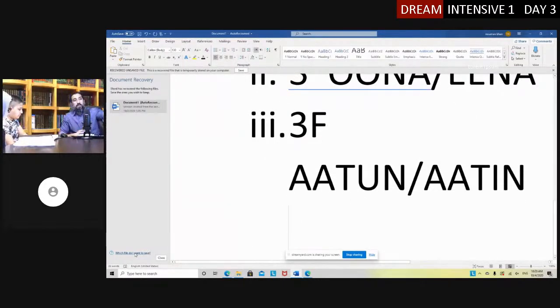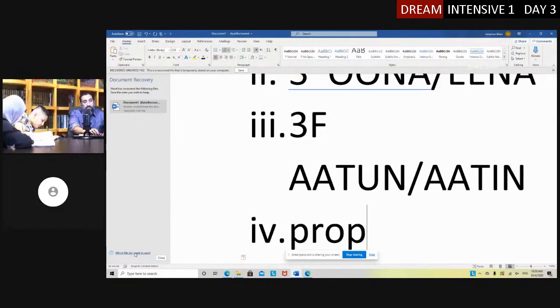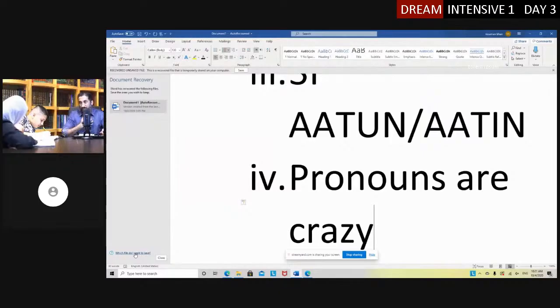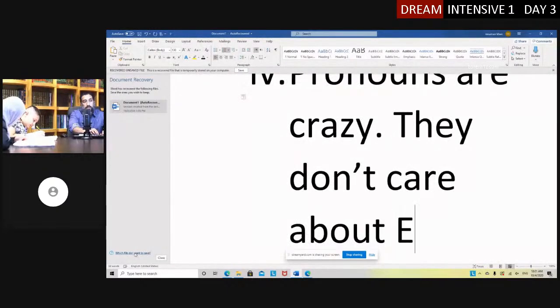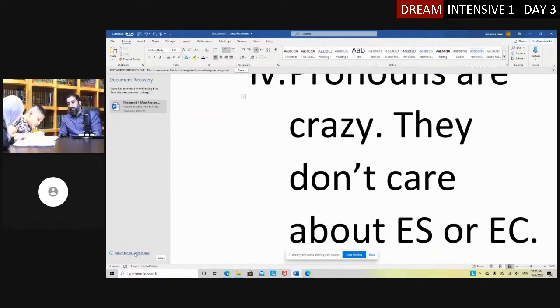So there is a little bit more to add here, but we don't have to worry about that until later. But I will make you write it down. Number 4. Pronouns are crazy. Write that down. They don't care about ES or EC. What does that mean? Ending sounds or ending combinations. Very good. You want to write that entirely out, spell it out, that's okay.